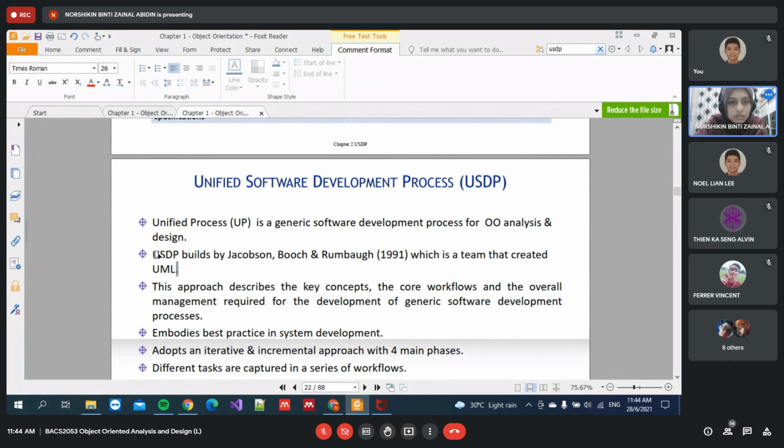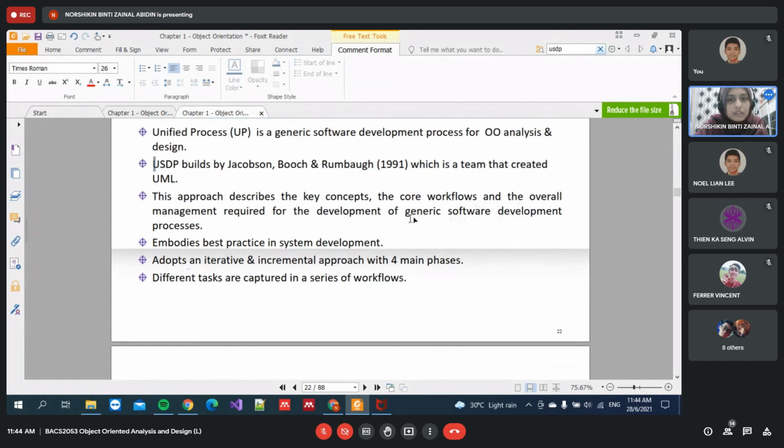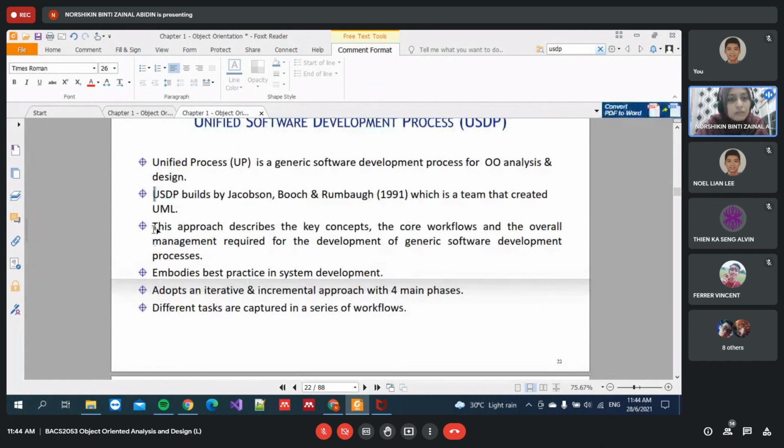Basically USDP shows the, you can read from the third line here. We can skip the second one. We will go to this third line here. This approach or this process describes the key concept or the core workflow and the overall management required for the development of generic software development process.